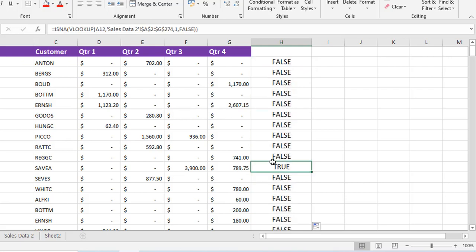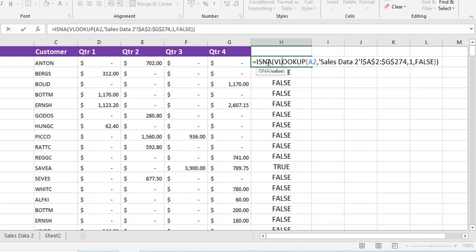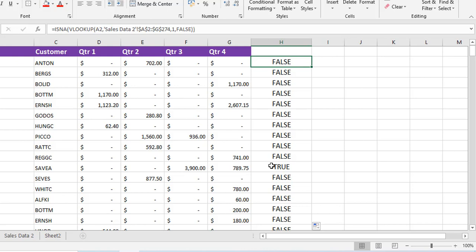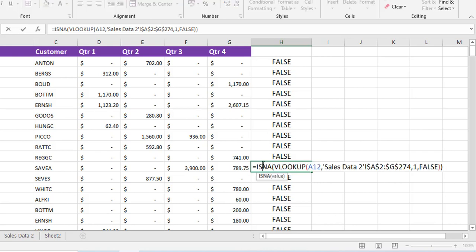Okay, only this one is true. See, ISNA means not available. In those four situations only, we'll get true. The remaining are all false, because in all those situations we got the result. In those four situations only, we don't have the result. There only it will execute, like ISNA, it is not available.